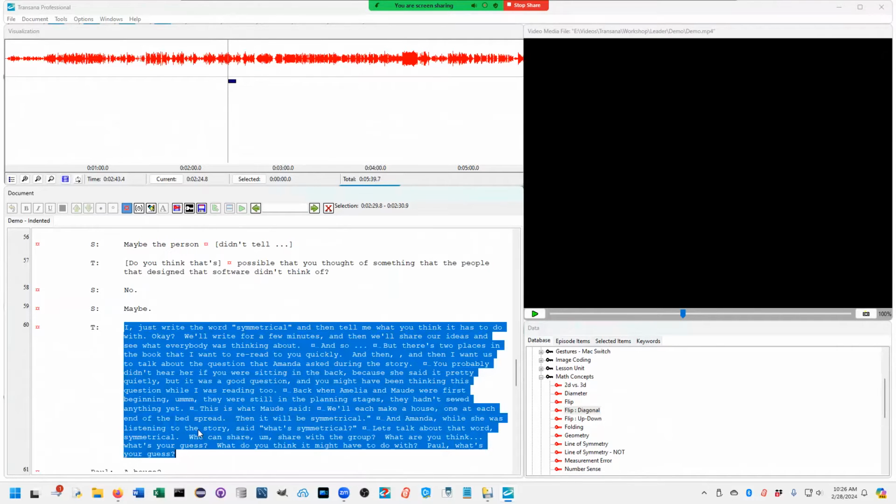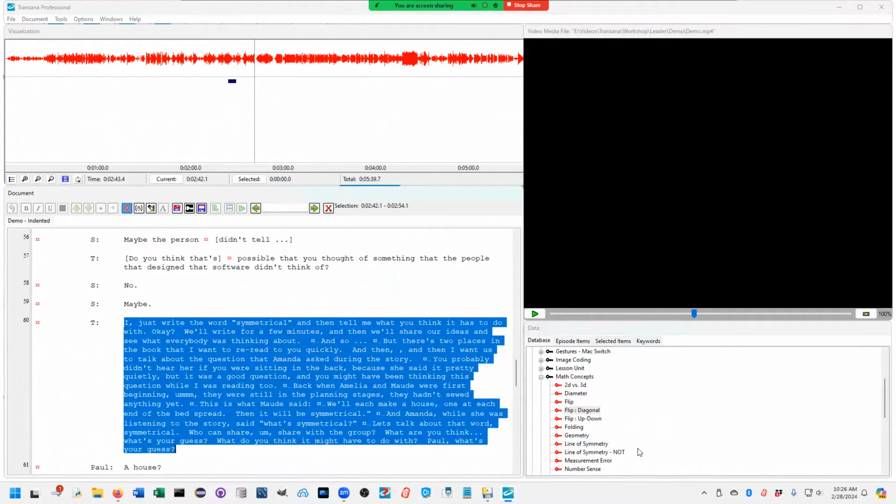And here, this is where the teacher introduces the concept of symmetry. So if I want to code that, I'm going to code that by symmetry, and I'm going to go to teaching techniques, and I believe I have something for introduction of new content. So I've now coded this particular section that I selected in my transcript for two codes, symmetry and teaching techniques, introduction of new concept.